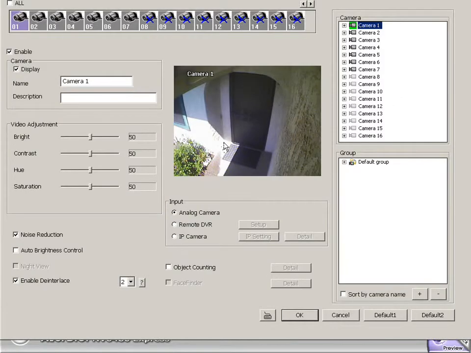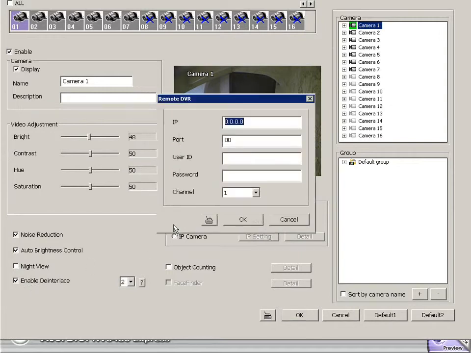We have different options for our cameras here as well. Of course we can do our brightness and contrast adjustments, but we also have noise reduction and automatic brightness control. We can even enable a night view that will really boost up the images when it's dark out. And of course we have our de-interlace that can remove those interlacing lines.